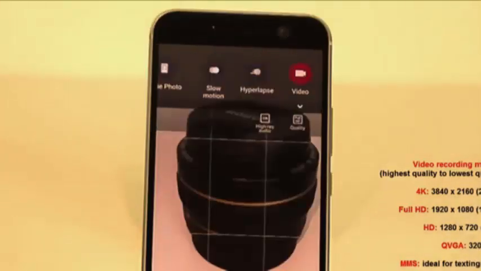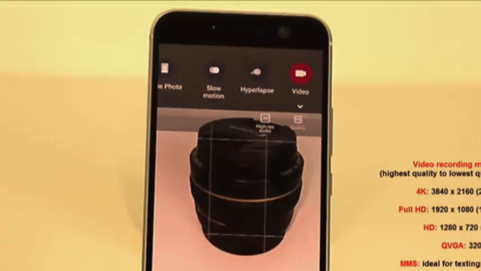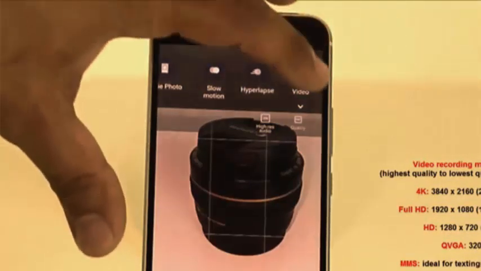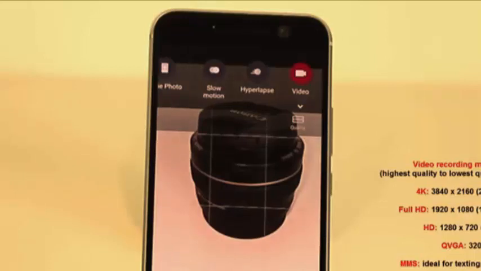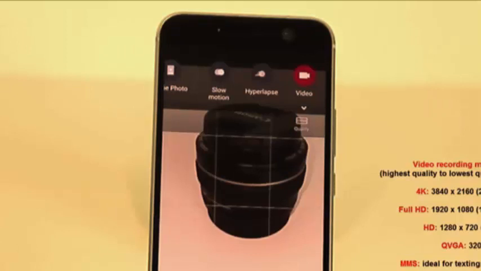Next up, let's talk about the quality. Now right now we're looking at full high definition. If I tap this, I can toggle between regular high definition, which is 720p. If I tap it again, I can go to some very, very low quality that nobody uses anymore, but it is in fact available. It is called QVGA, and the only benefit of this mode is if you're not looking for high quality, but you're trying to save some space on your phone, this is going to take a lot less space than any other video recording mode.